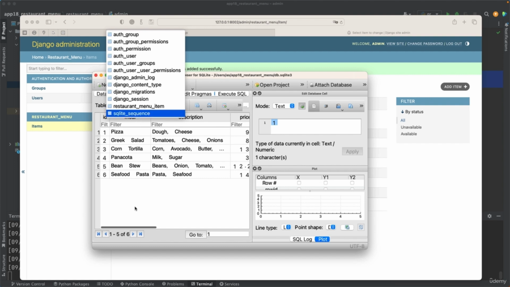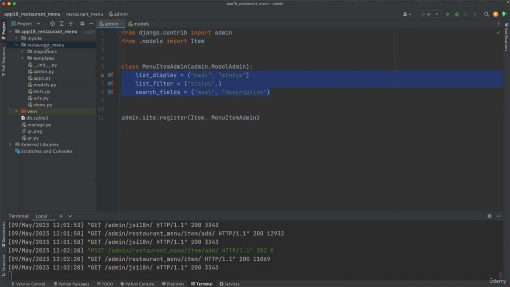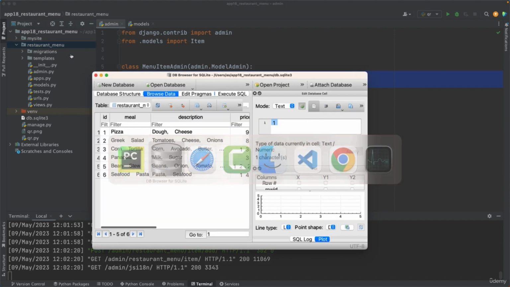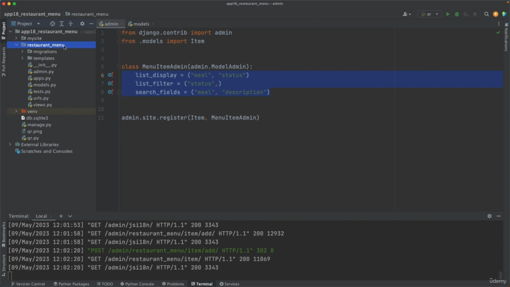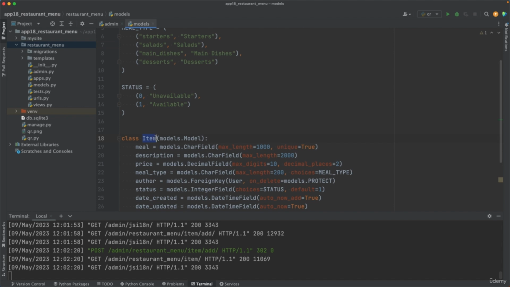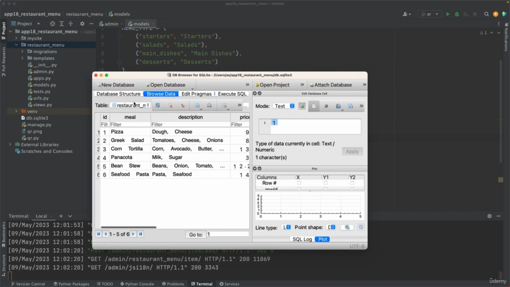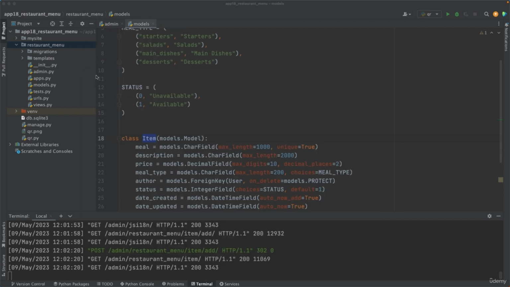The name is automatically chosen by Django. It reflects the app name, restaurant menu, followed by item, which is the name of the class here in models.py, but in lowercase letters. So app name followed by the model name. That's the naming convention here.